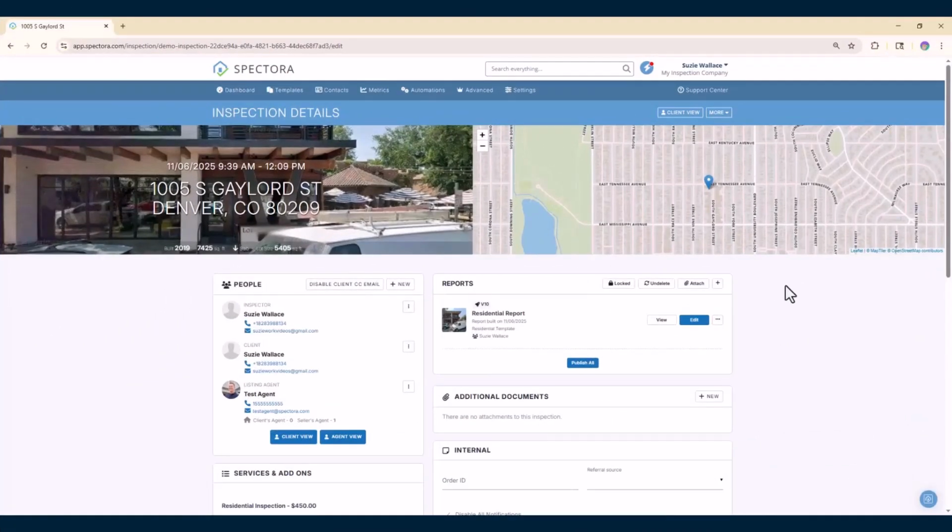Welcome back. In the previous video, we covered using the mobile app and made sure everything from our mock inspection was synced. So now we're back on the computer at the inspector dashboard. We're looking at the inspection details page for that same mock inspection.